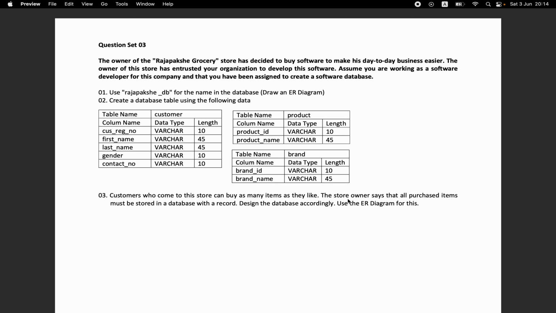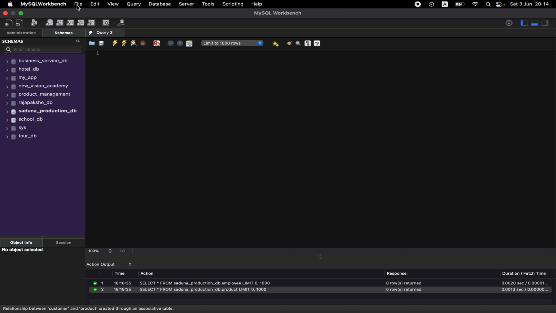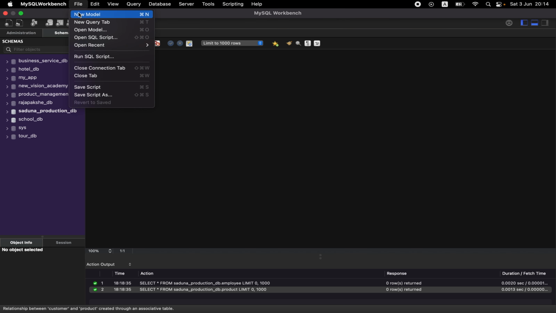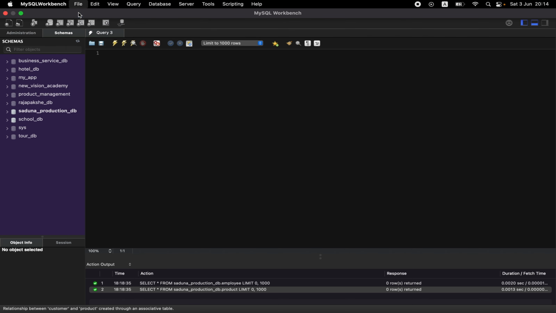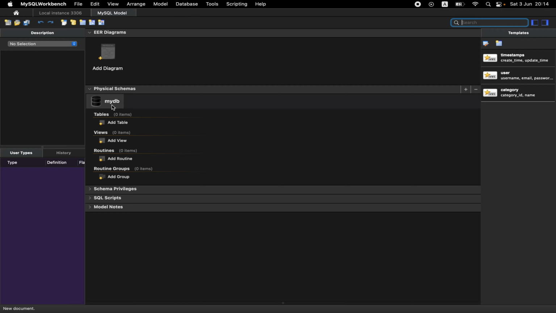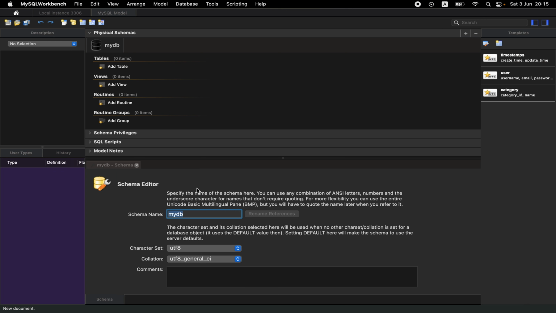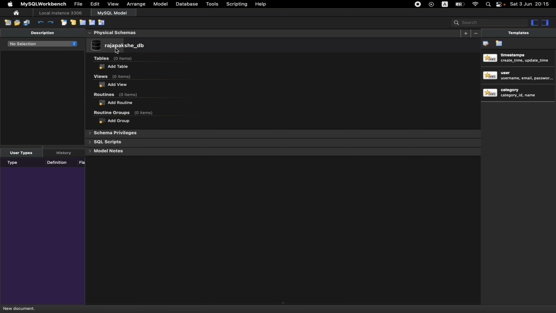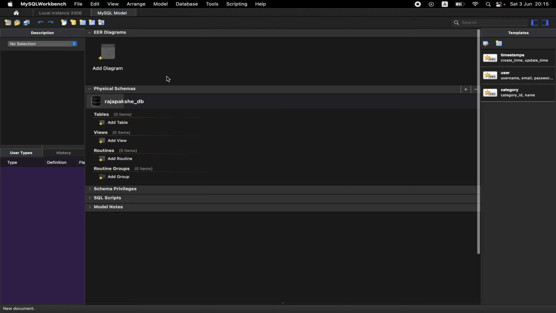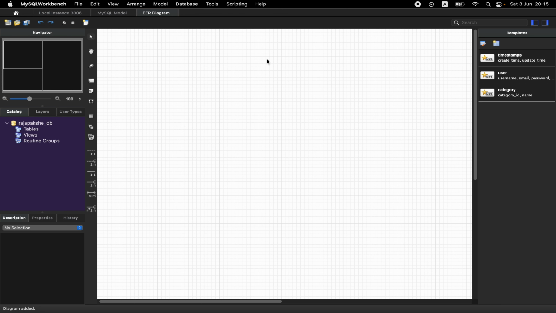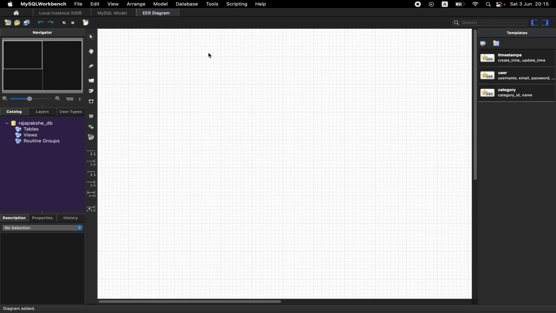Now I'm going to use MySQL Workbench. In MySQL Workbench, you can create ER diagrams by going to File and click on New Model. In here, double click MyDB and enter the database name, Rajapaksa_DB, and close this tab, and this will rename to Rajapaksa DB like this. To create ER diagram, double click Add Diagram, and it will take us to a new tab. In this empty sheet, we can create the tables.